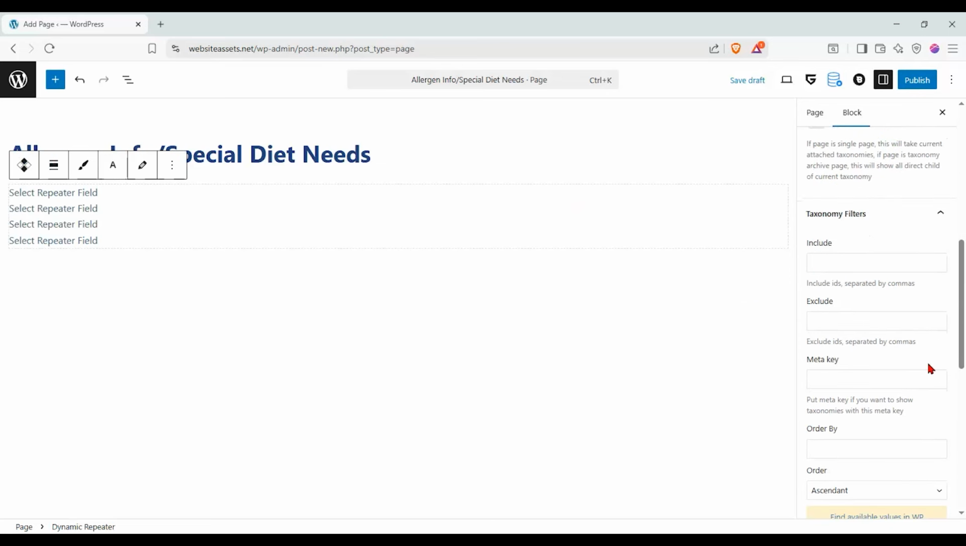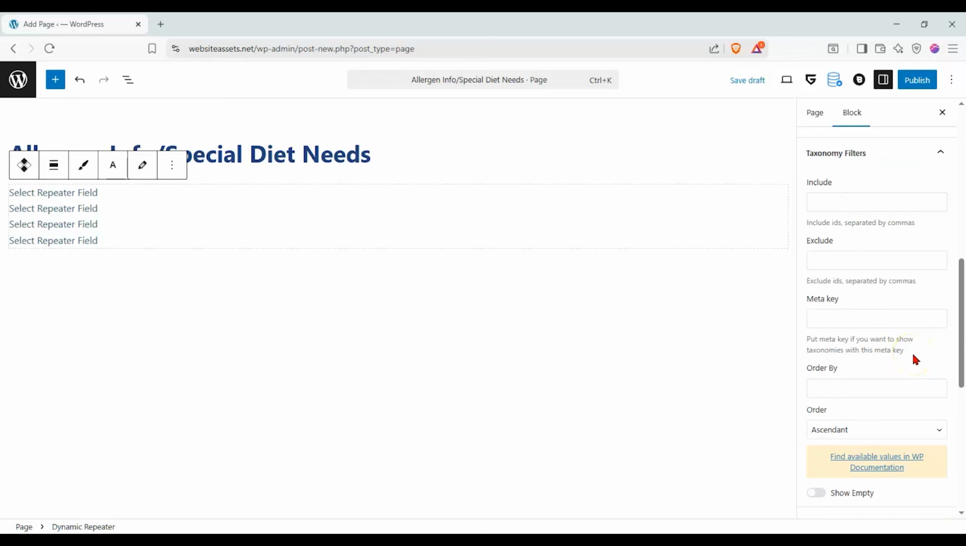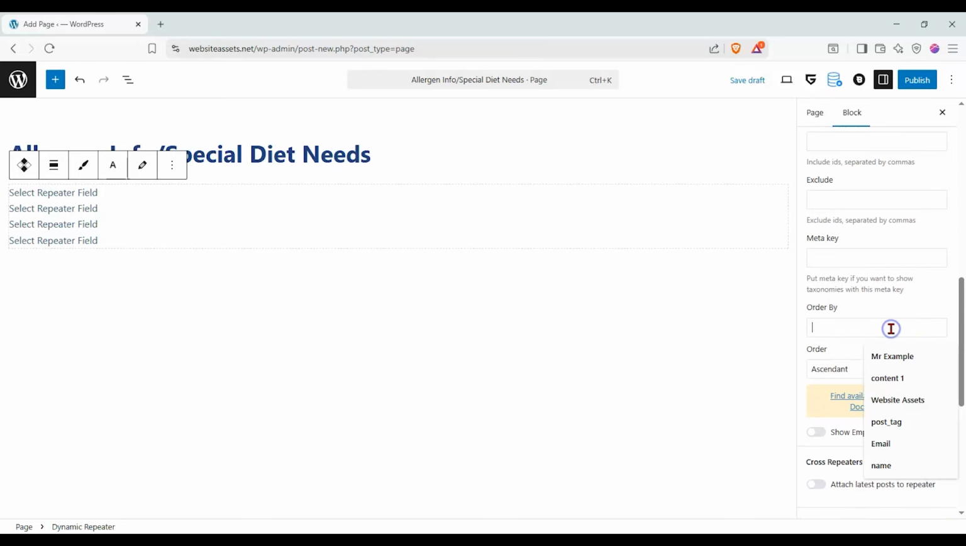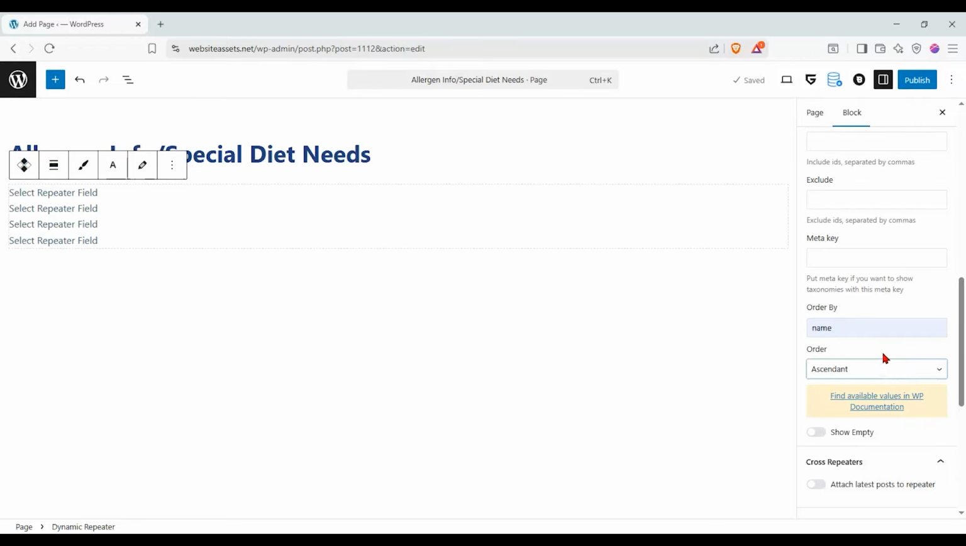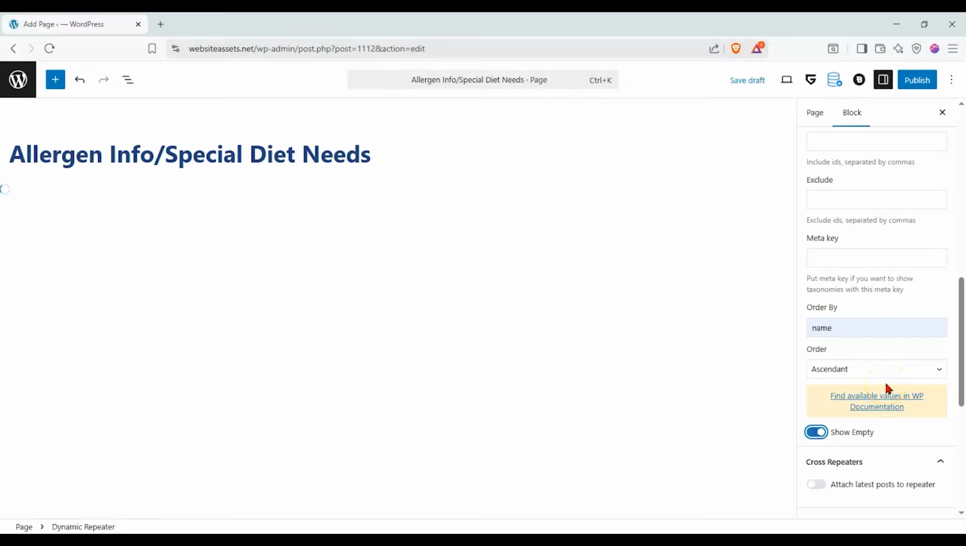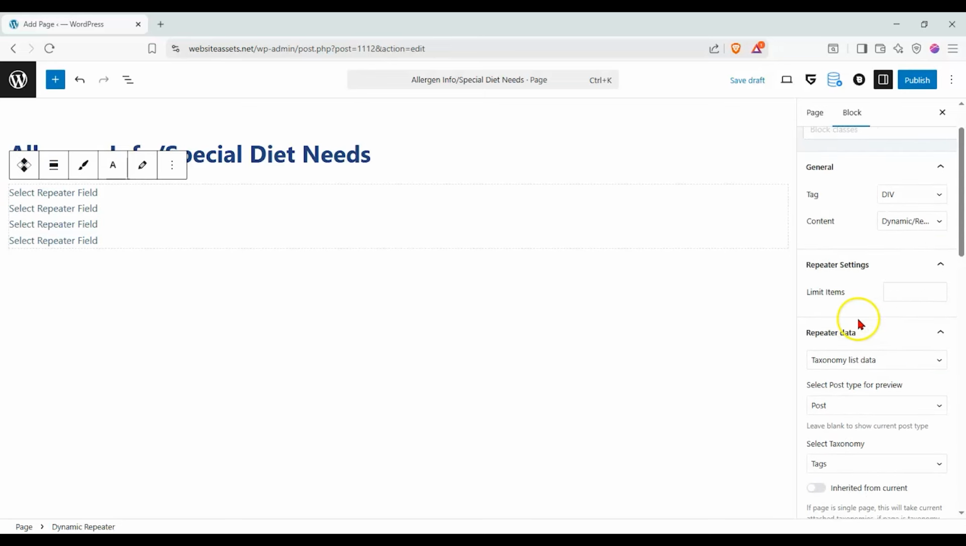All right. And then for our taxonomy filters, we're going to order by name, and we're going to make it ascending. So this is going to be alphabetical. You can type here count, and it would display by the number of posts within that tag. And we can go ahead and show empty if there are any. For example, if we took some menu items out, we want to keep it on name and ascending just so it's easier to navigate as a user.